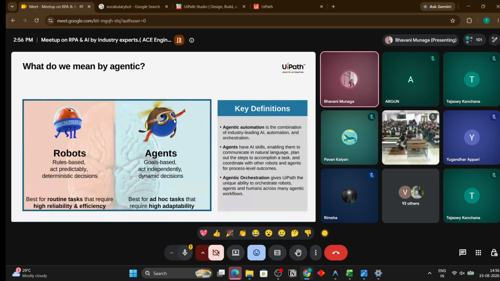As I said, robots are very rule-based. They act depending on your path. You set the path, and it will work as per the path. The decisions also, you determine whatever decisions it has to make, and it will act like that. Basically, whatever you feed, it will do. It won't go beyond that. This is for routine tasks, and for high reliability and efficiency. What if there is a scenario where you want it to think on its own, take the decisions, and then have the workflow executed? This is the place where agents come into the picture.